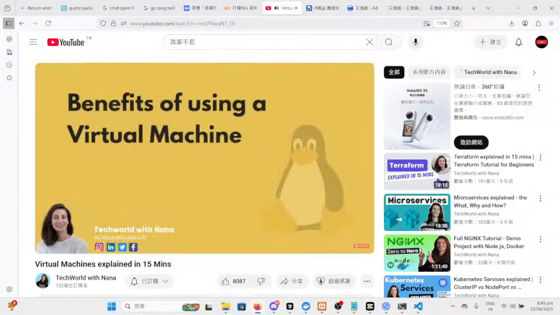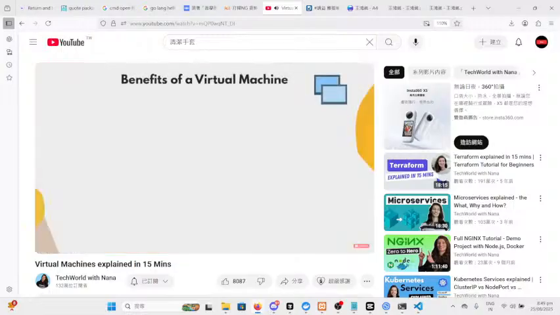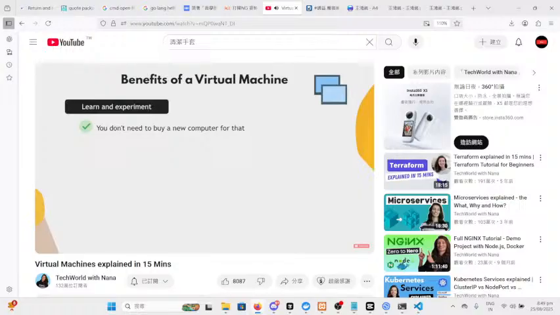Now, you're probably asking, what is it actually good for? What is the usage or benefits of having a hypervisor and having virtual machines on your computer? First of all, it's really great for learning new operating systems. So now you don't have to go and buy a new computer and install Linux on it. You can basically just host it on your Windows machine if you want to.